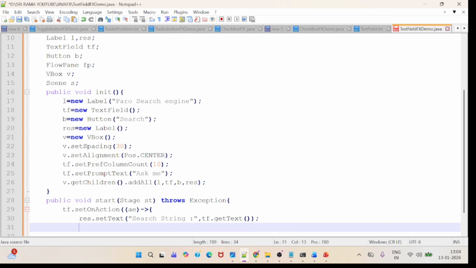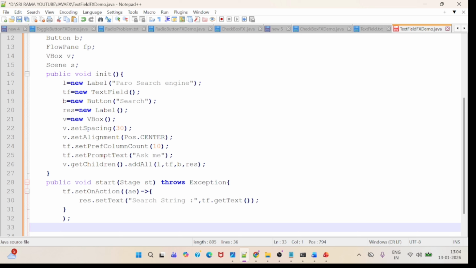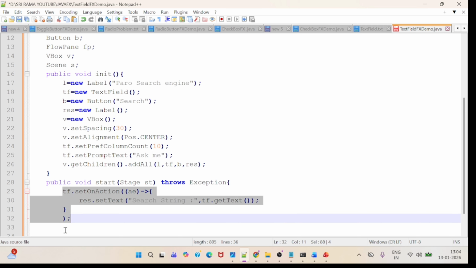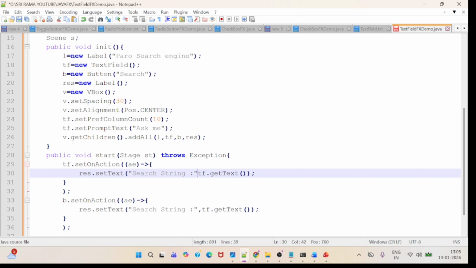Next, close the lambda expression, close the setOnAction method. In the same way, define the event handling for the button also. Same way, we take the button object b, setOnAction, then the remaining is the same. So when the enter key is pressed in the text field, the search string is displayed. When the search button is pressed, the search string is displayed.